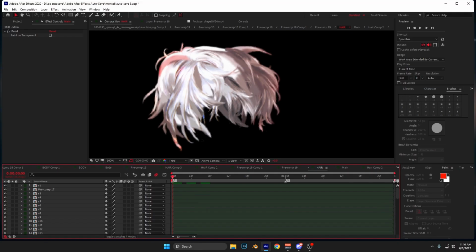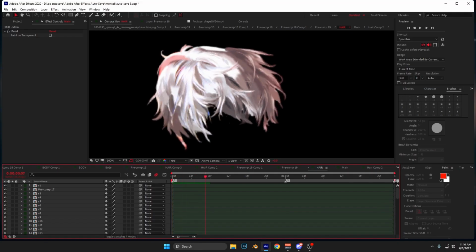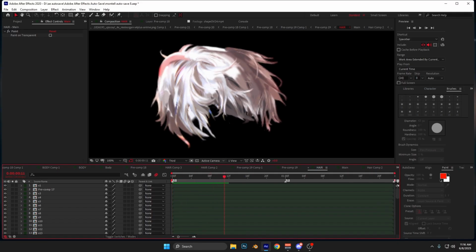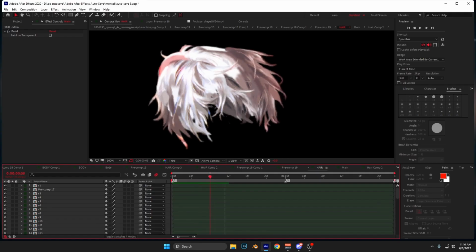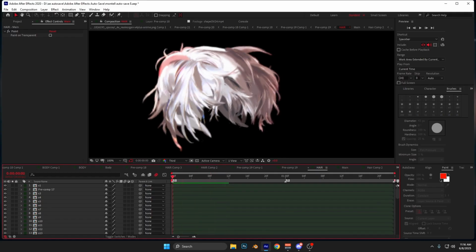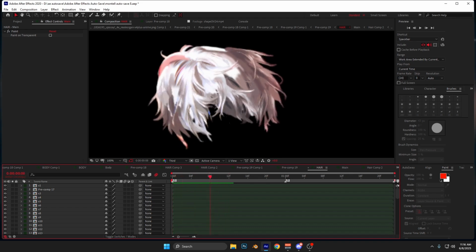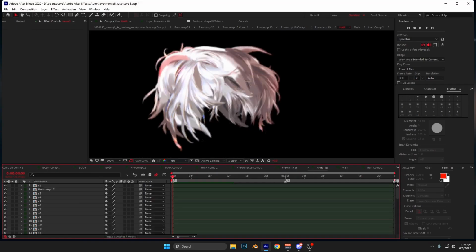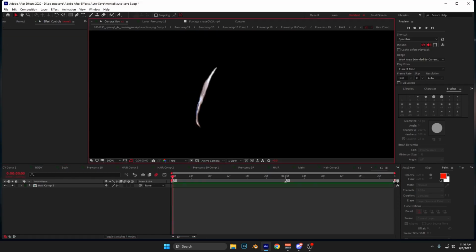You can do it a little lazier than this, but I just did so many hair strands because it looks way more detailed. That's just the animation of the hair. I can show you real quick. That's how you cut out only one strand.